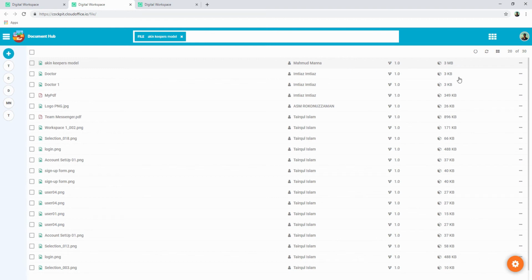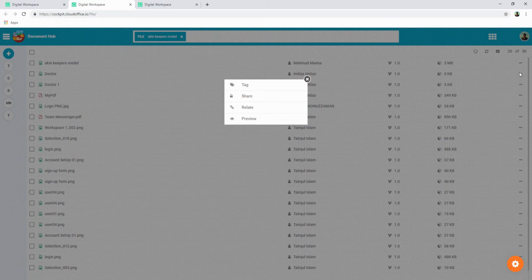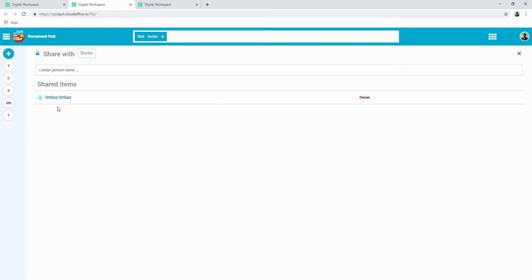You can also share this item with other persons in your company. You can define permission level like owner, admin, write, read, etc. while sharing any item. Type the name of the person you want to share with. Select from the list and change the permission level.